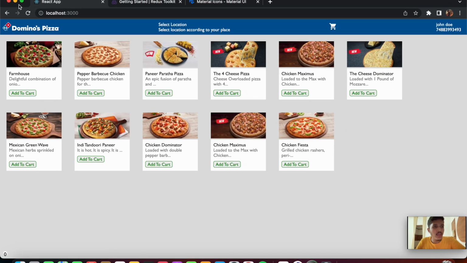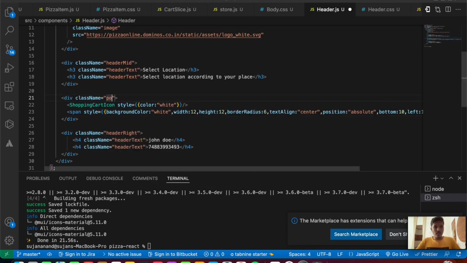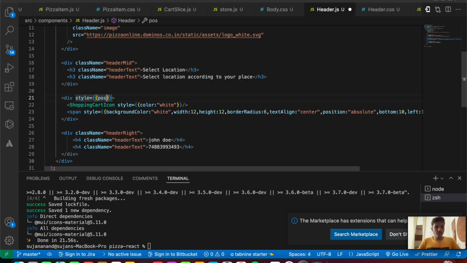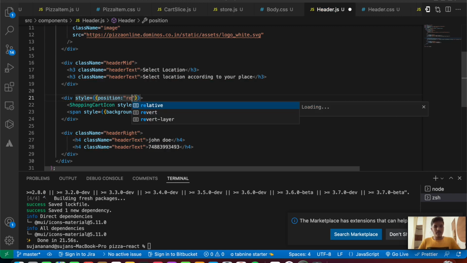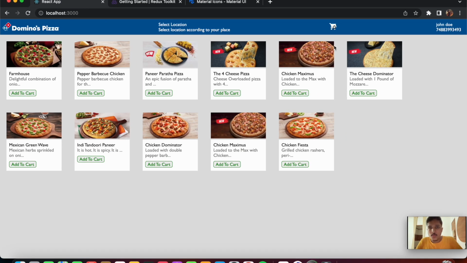Okay, nothing is working. I think we need to make our div relative. So let's try that. So instead of class name, let's give the style to this. So style is going to be position, and let's make it relative. Save the file. Yeah, so we can see the icon coming. I mean the number coming.